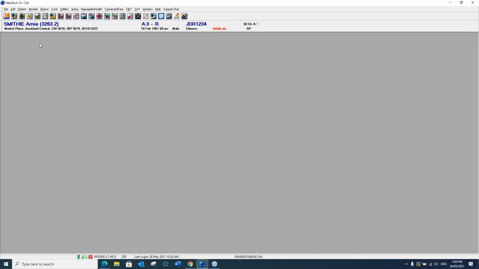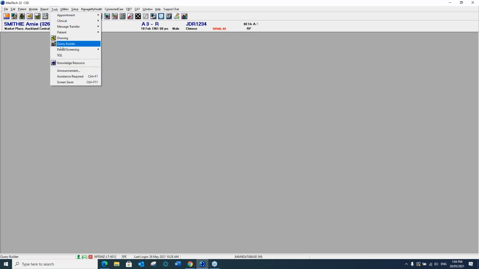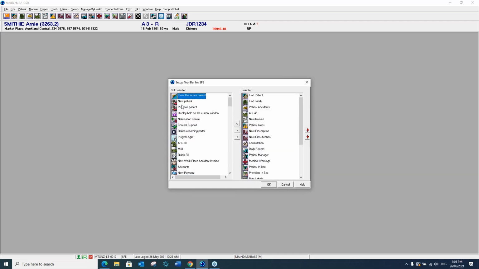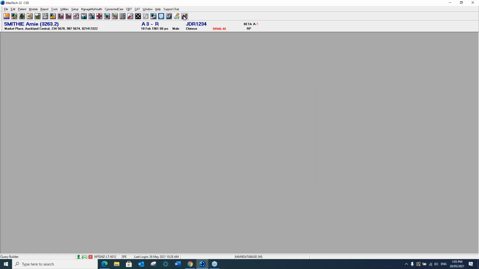So I just thought I'd get those two little things out of the way to start with, and then we can start. Obviously, the first thing we need to know about query building is how to access it and where to access it from. Query Builder lives in the Tools menu here. Also, you can access it from your toolbar if you put the icon on your toolbar. I presume you all know how to put icons on your toolbar. If you don't have it, it will be in this list here of the non-selected tools. Just use the arrow, highlight it, use the arrow to put it into your selected tools, and then you'll have it on your toolbar here.